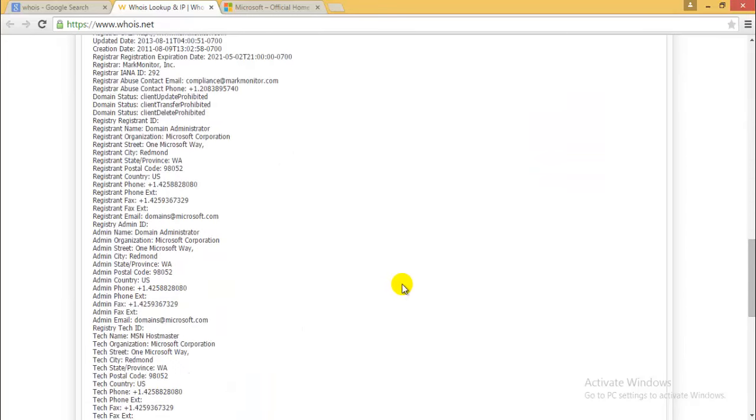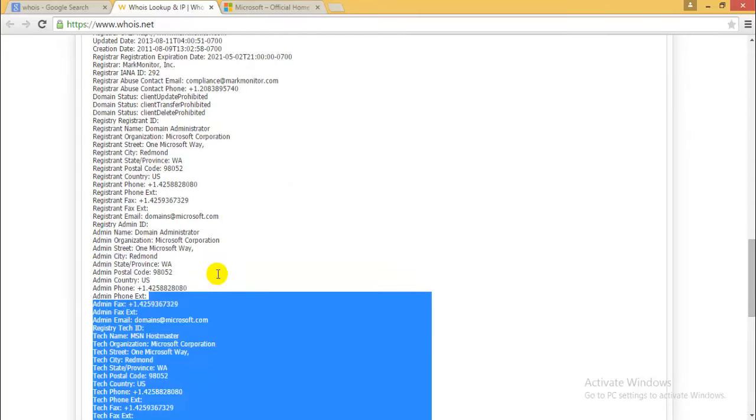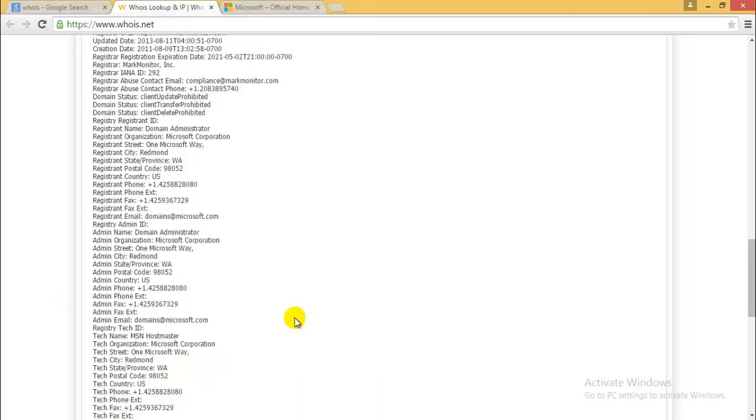So in this way, you can go ahead and get any information, the admin name, the organization name. These are the basic information that you can get about anybody. So the whois lookup is very important. The administrative contact information, you can get anything related to that.